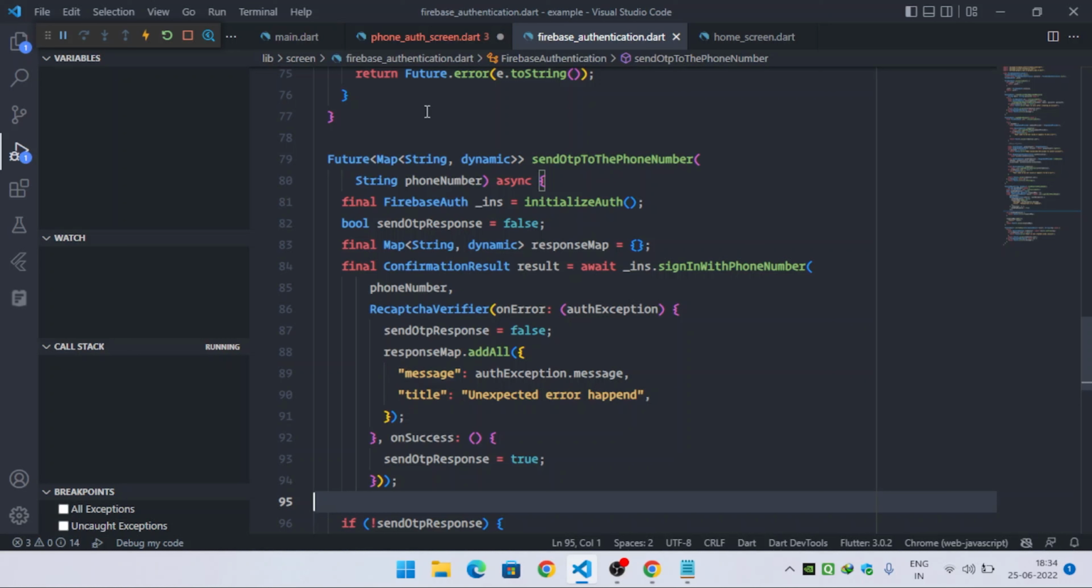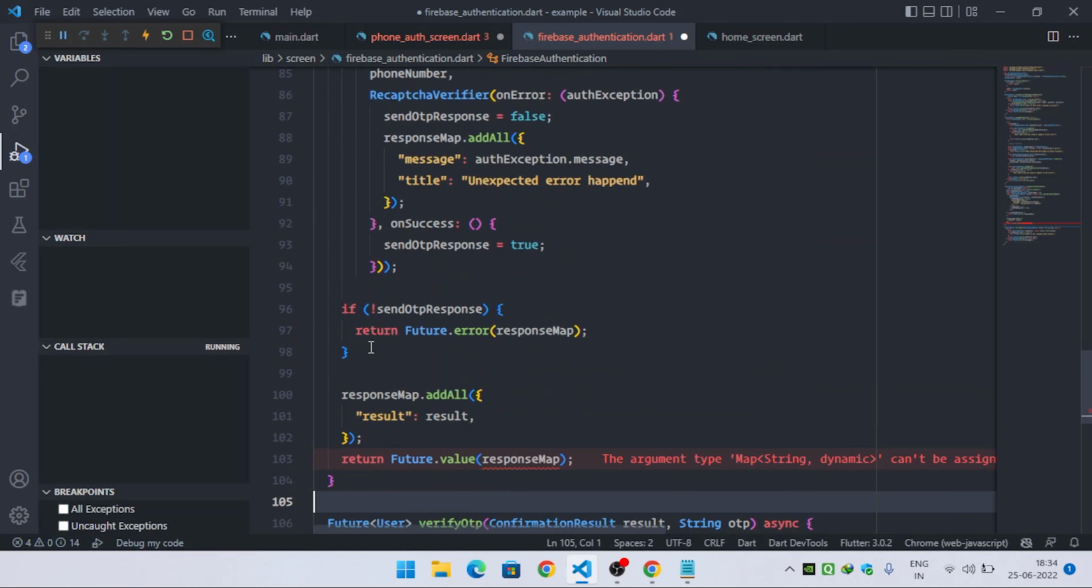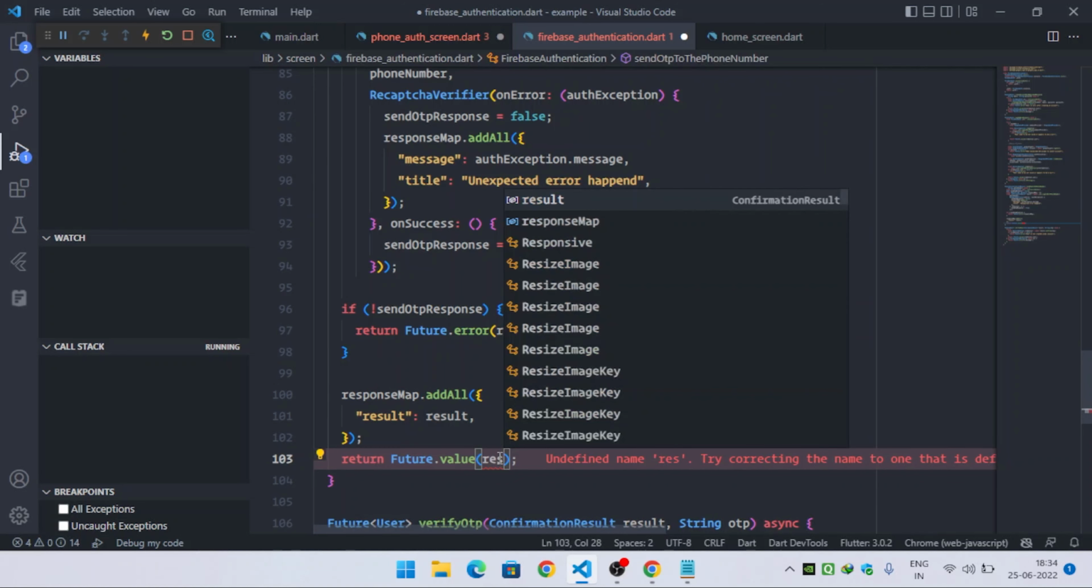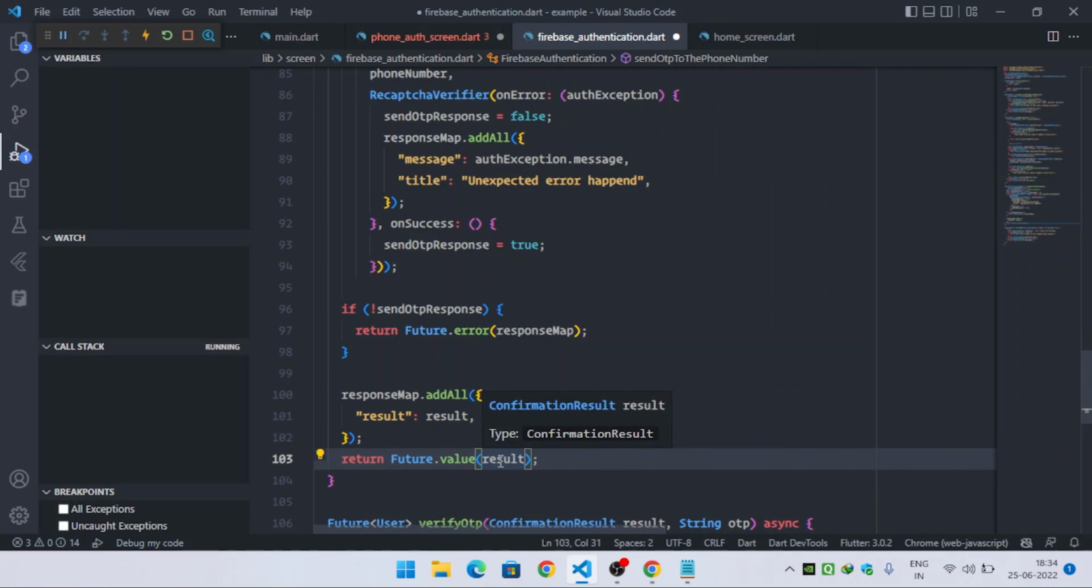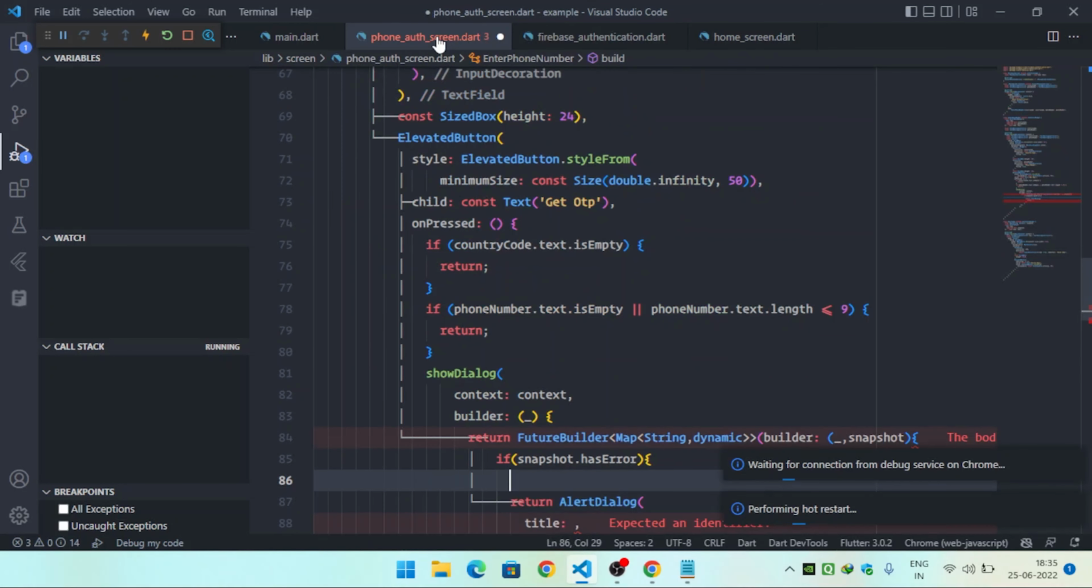Basically, if you don't want to return the map, you can simply return the confirmation result here. You can type ConfirmationResult here as well. If you don't need to return the map, you can simply return the confirmation result, and make sure you return the result here, not the response, because the confirmation result is inside the result variable. I am returning the map, so I will leave it the same and not change it. You can do both things; it totally depends upon you.